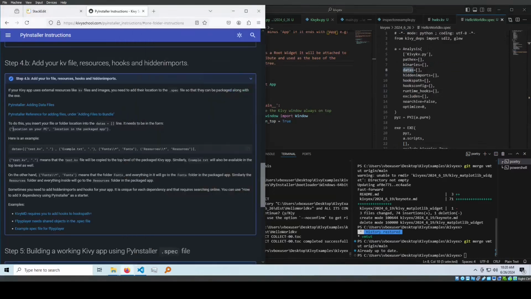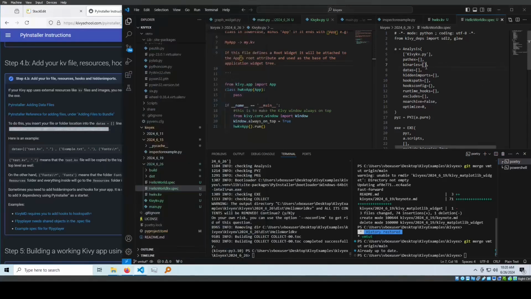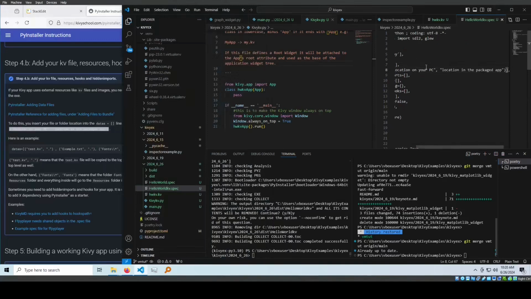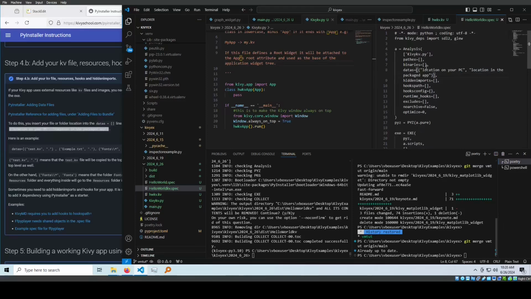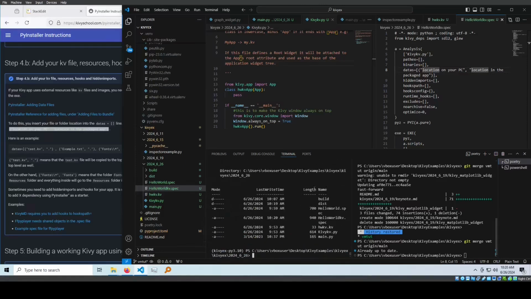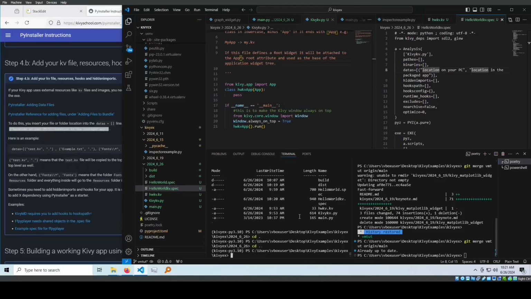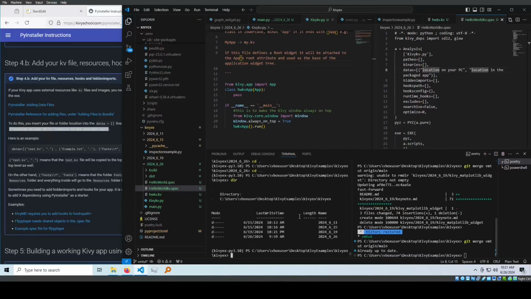It needs to be in the form location on your PC and location in the packaged app. So Control V, like this. Then the location on my PC. From this current working directory, where is my KV file? If I type dir, it's right here. So I don't have to do anything special, but let's say I went one up, then dir, it's not here anymore, right? Where would I have to go?